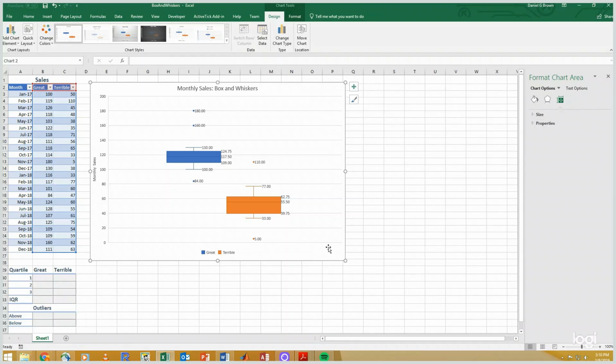Now, a couple things about the numbers that are showing up. We've got 3 numbers here. Let's look at the great salesperson. We have 3 numbers, 109, 117.5, 124.75. These are our quartiles, the first, second, and third. The first quartile, 25% of the observations are below. The second quartile is the median, 50% above and below. The third quartile is where 25% of the observations are above.